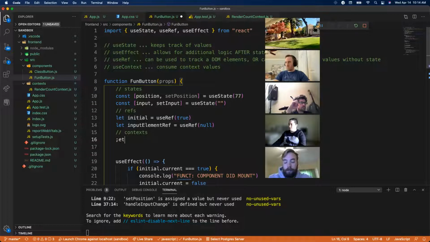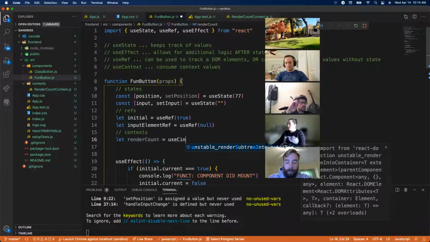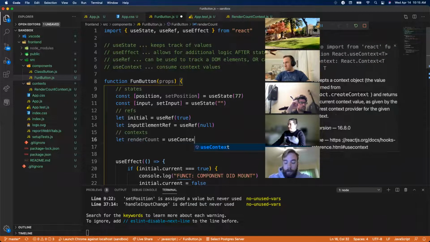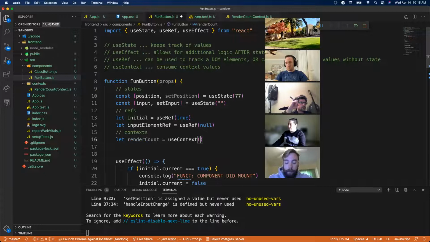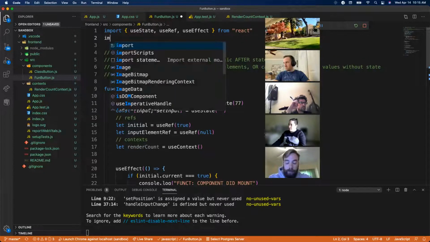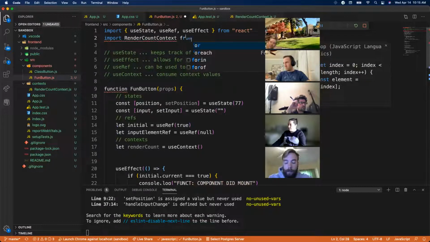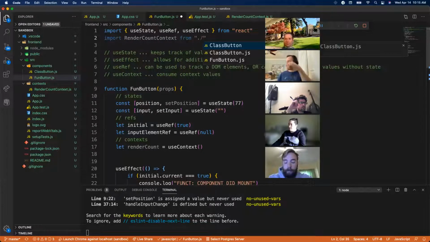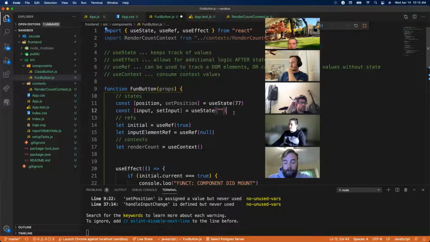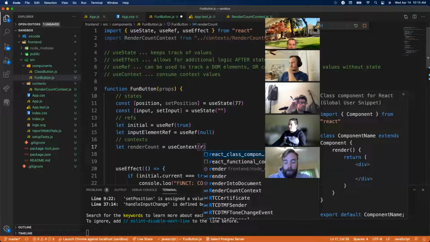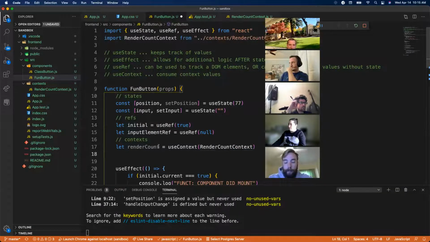So here I'm going to do, let's see, render count equal use context. And this will be my actual context. I'm going to import that. Import render context from where that was. Okay, so now that I have that, I can do render context. And now this will have access to that value.